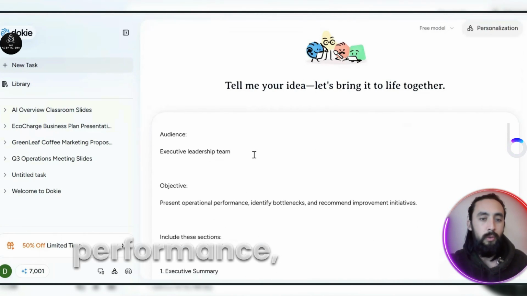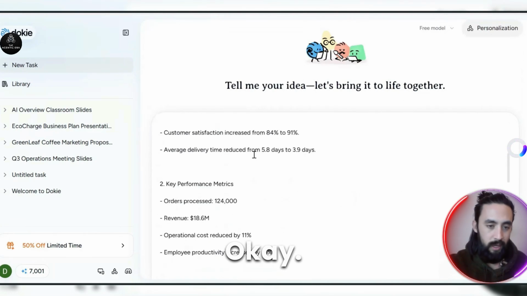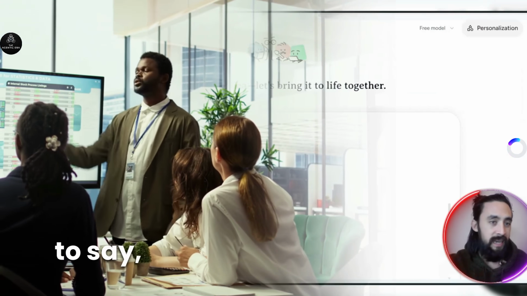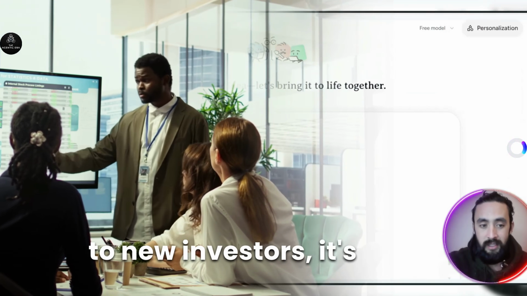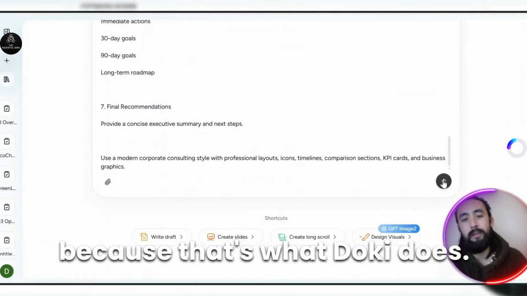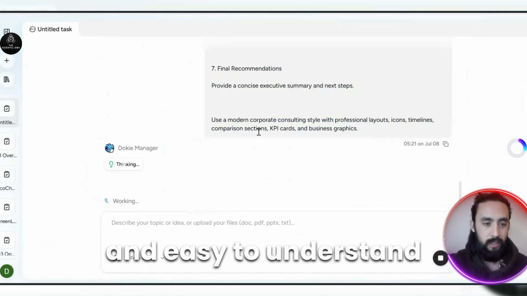It's a quarterly operations performance, so we want to organize all of this. Because right now, it's all messy, it's clunky. If we were to present this to, say, our team or maybe even to new investors, it's going to look really messy. We need to get this organized and looking visually appealing because that's what Doki does. It makes things look beautiful and easy to understand in just a few moments.